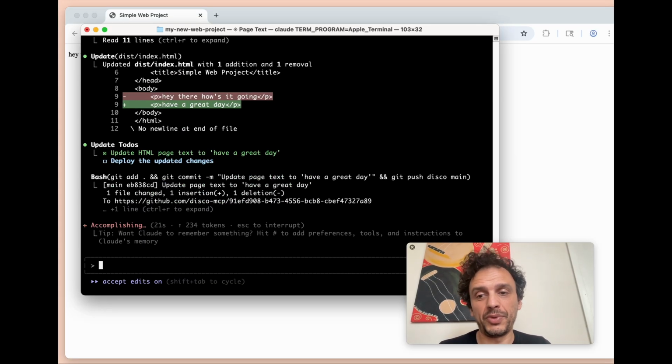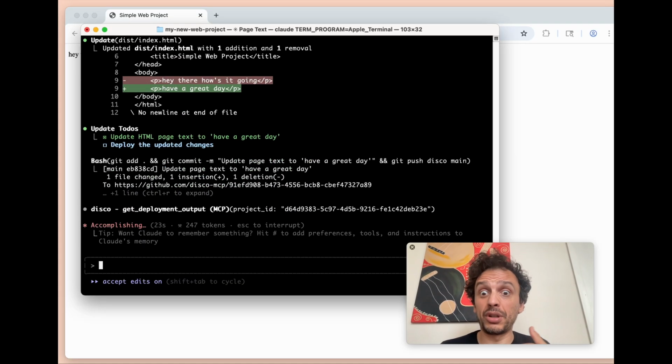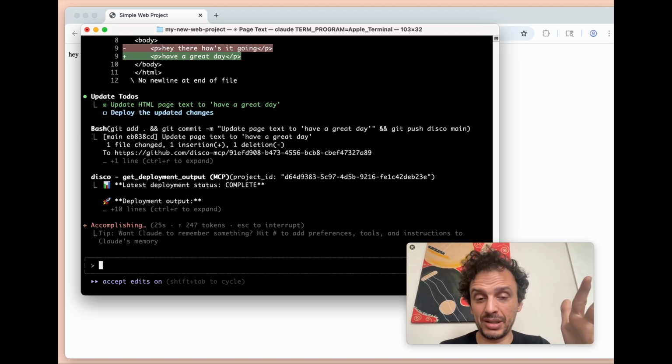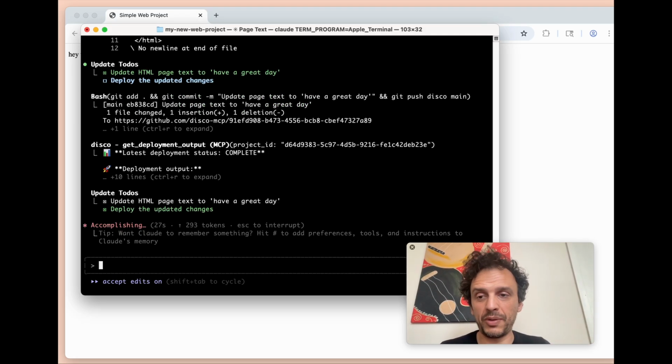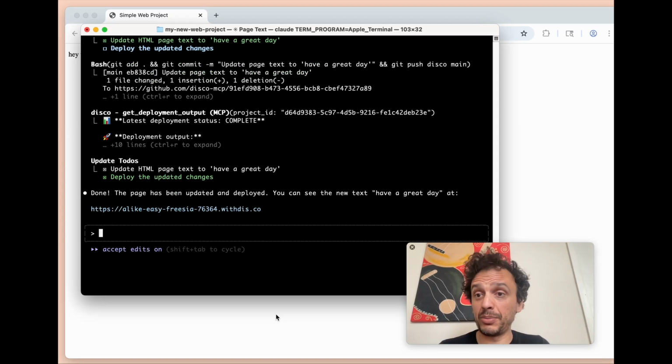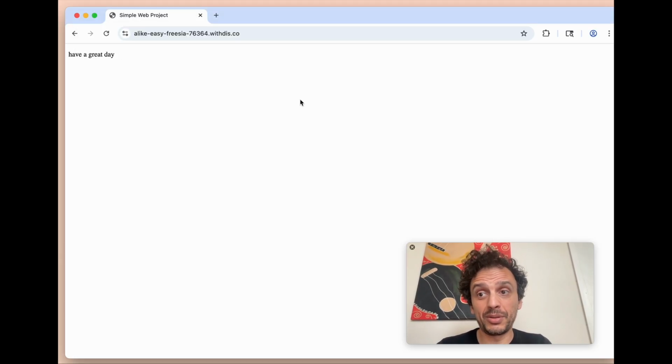There you go. It just pushed. And it's actually going to check that the deployment is complete, which in this case will be very, very fast. So it's complete. And then it's going to tell me, all right, still the same URL. Reload. And we're live.